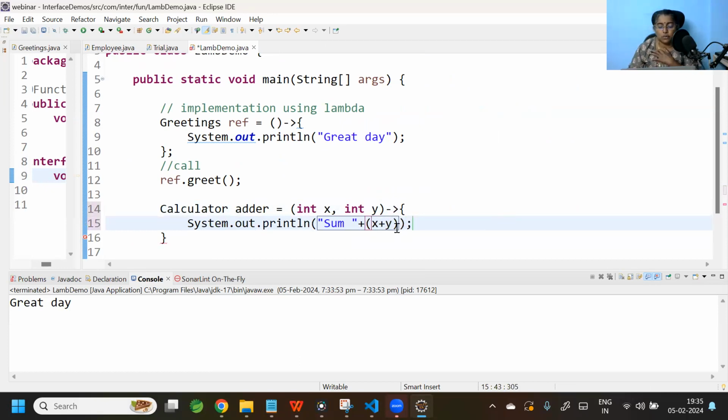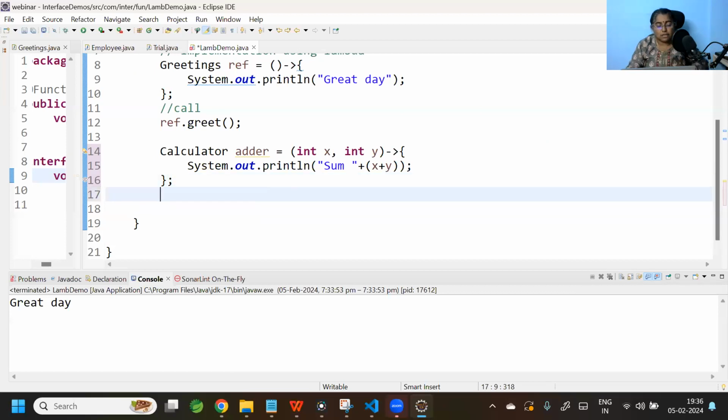Can I write it without the parenthesis? What will happen if I write it without the parenthesis? It will do concatenation. So that is why I am putting this within parenthesis. I can end it with a semicolon. Now I want to write it in a single line. How can we do it?